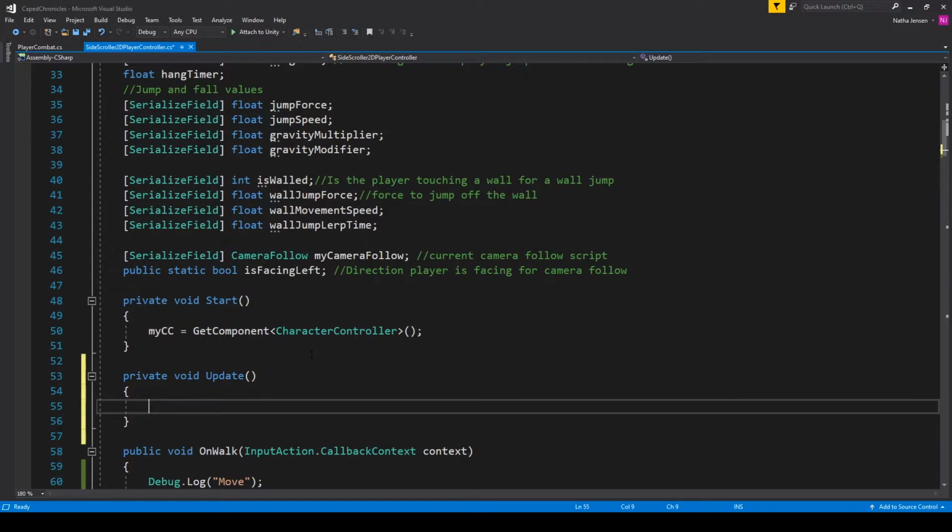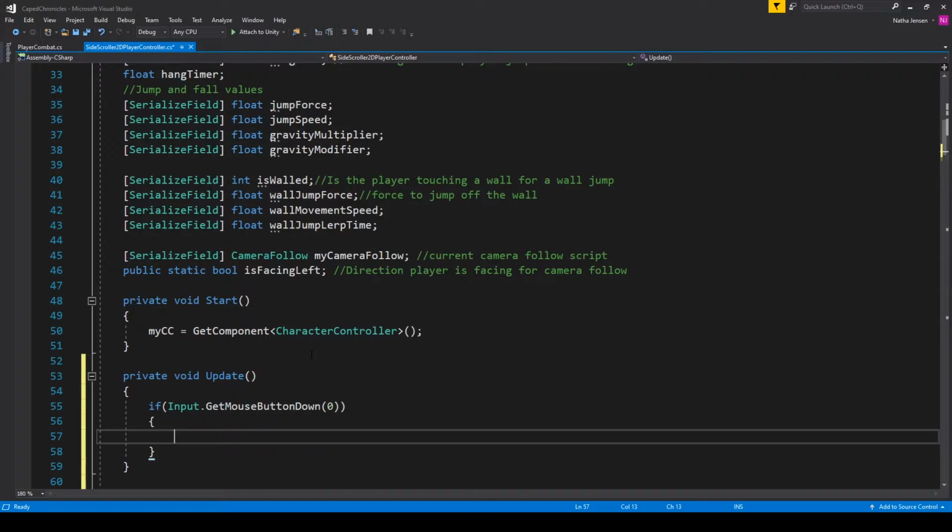Now with the old input system, it was all based on the input class. And a lot of times if you wanted something to happen when Unity detected a player input, you could just put the thing that you wanted to happen inside an if statement with the condition of some input. For example, I could type if input.GetMouseButtonDown and pass in a 0 for left click. Then inside this if statement, I could do something like Debug.Log fire.